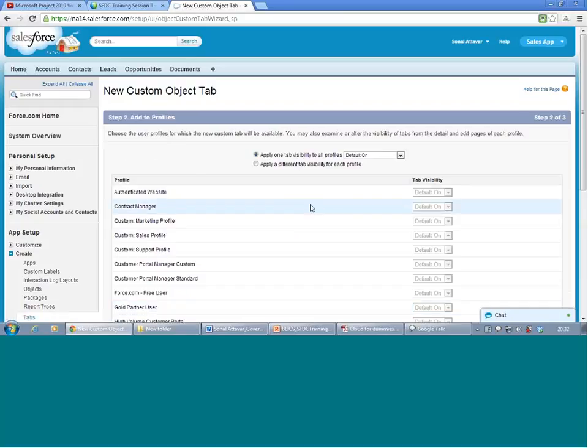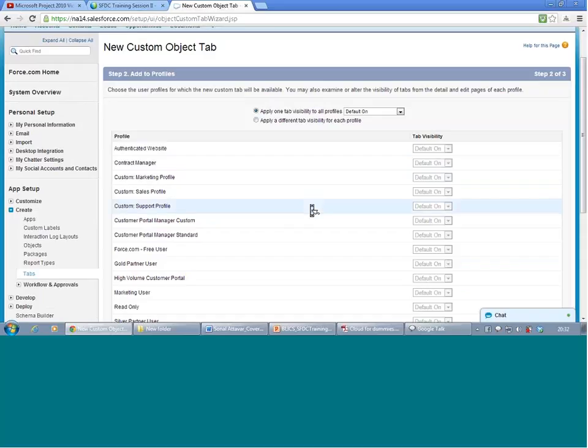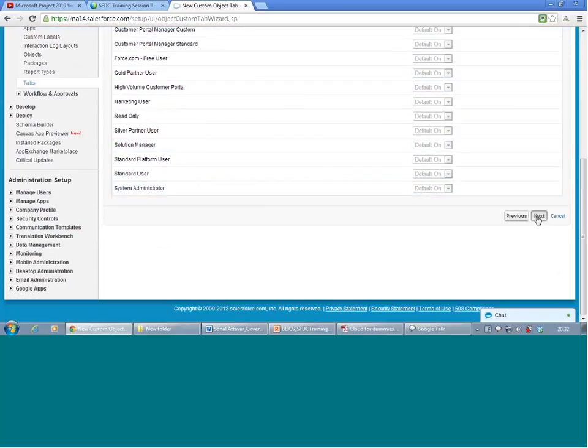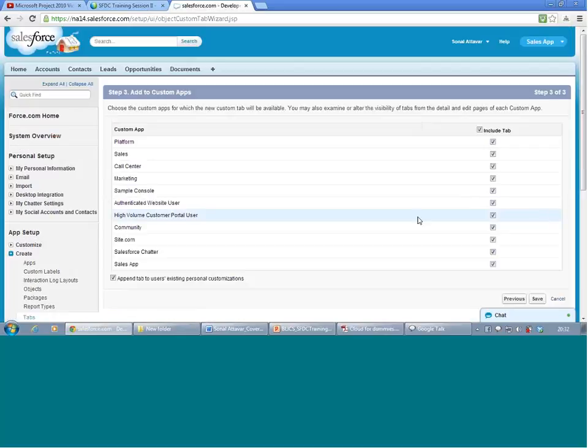And by default this tab is visible to everybody. Okay, so that's what it shows up. Or you can make this tab visible to individual profiles. Which profile should see this tab? For now, let's make this visible to all the profiles, and you can click next. Okay, and likewise this is currently visible to all the apps, but I want this to be visible only to the sales app. So uncheck the include tab button and select only the last app, the sales app.